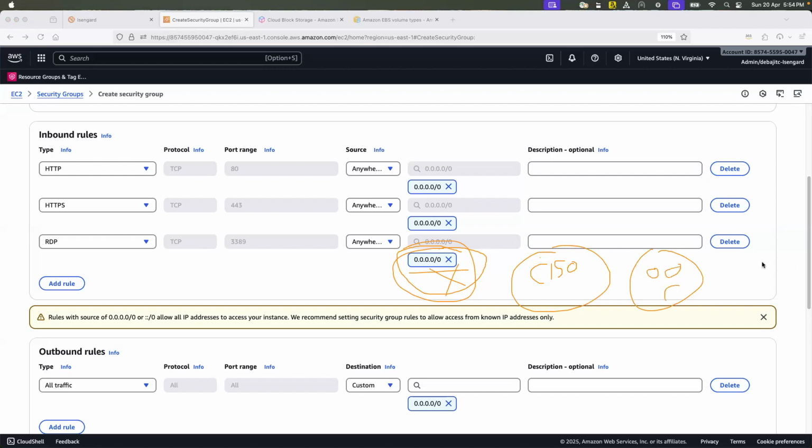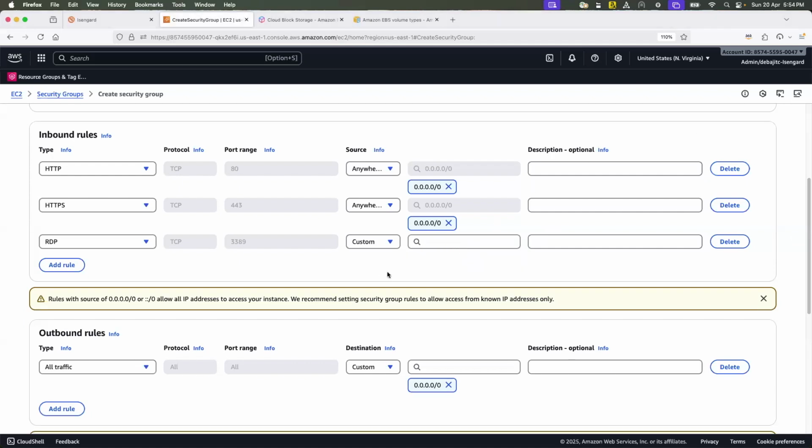Why? Because if you open the RDP from everywhere, then there are a lot of hackers, a lot of bad people. They usually take the RDP connections and they do a lot of poisoning, a lot of bad things. So RDP, you always have to restrict from certain locations. Always from certain locations. Yeah, आपका एग्जाम में आएगा नहीं.